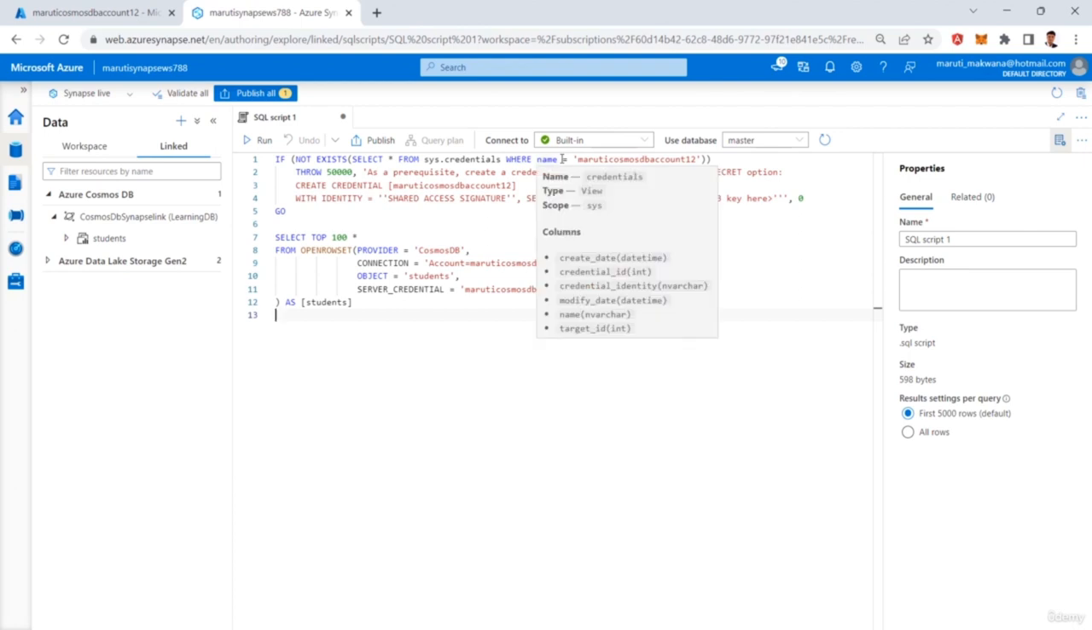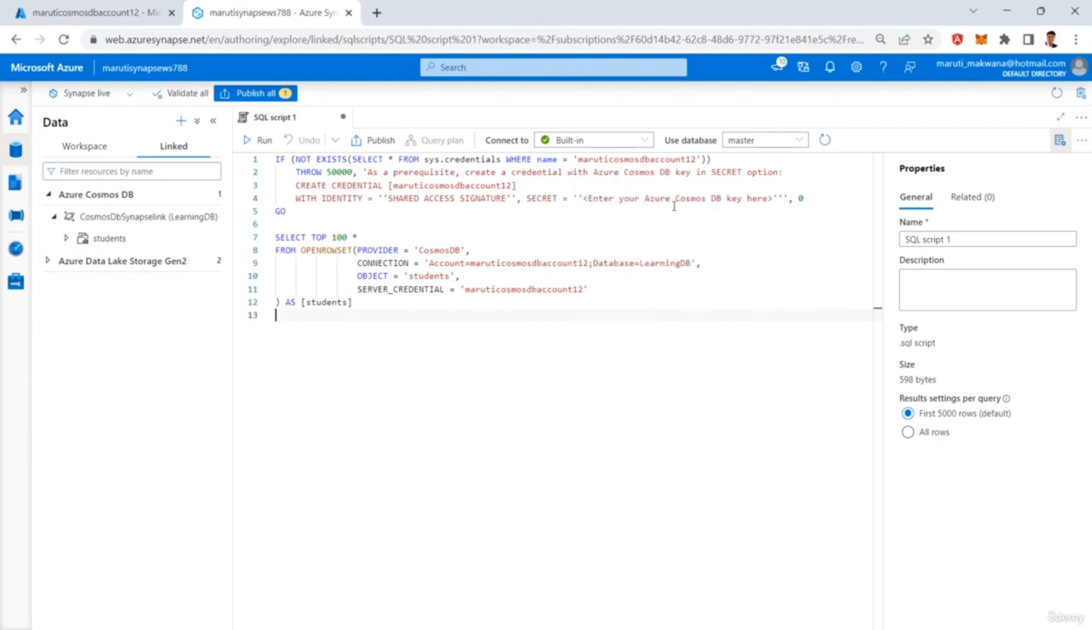for some credentials. Obviously, everything is going to be a secure communication between Synapse Link and Cosmos DB. So I have to specify some credentials. Let's say I'm giving a name of this thing, that this is my Maruti Cosmos cred. This is going to be the name of that credential which I'm going to create. It can be anything. I do not want to throw any exception for the database operation, so this is fine.